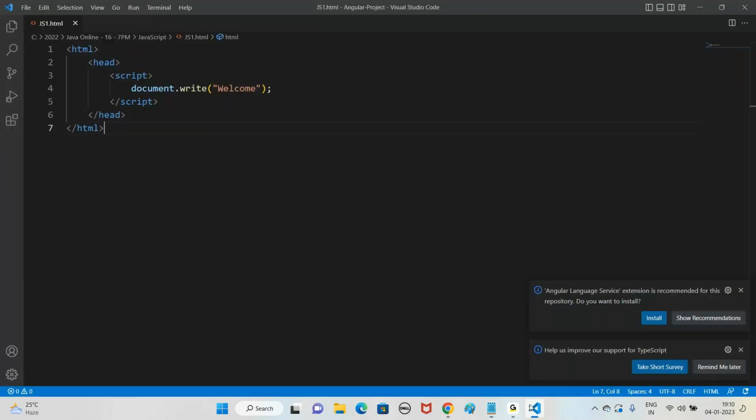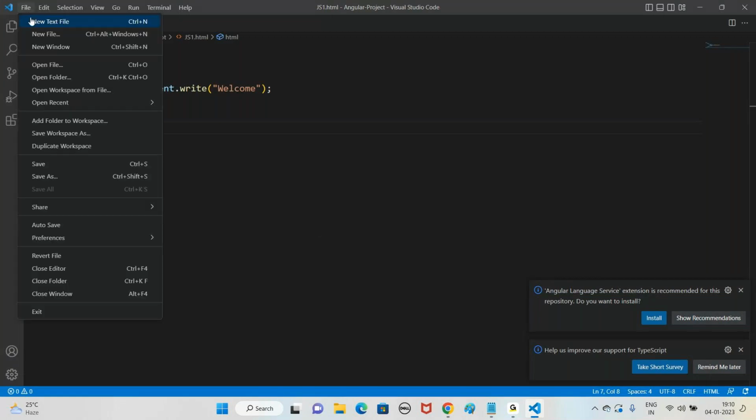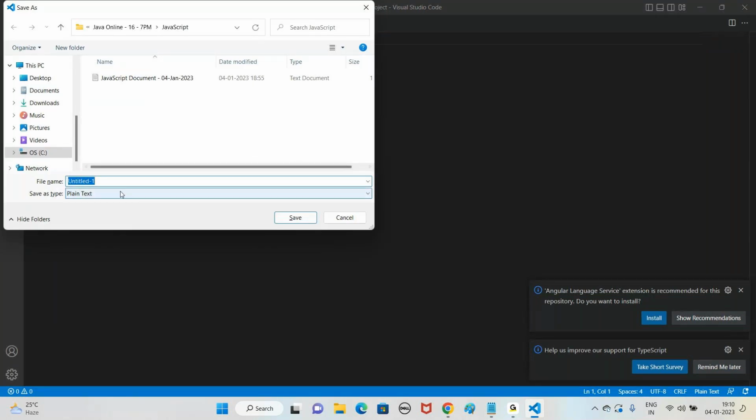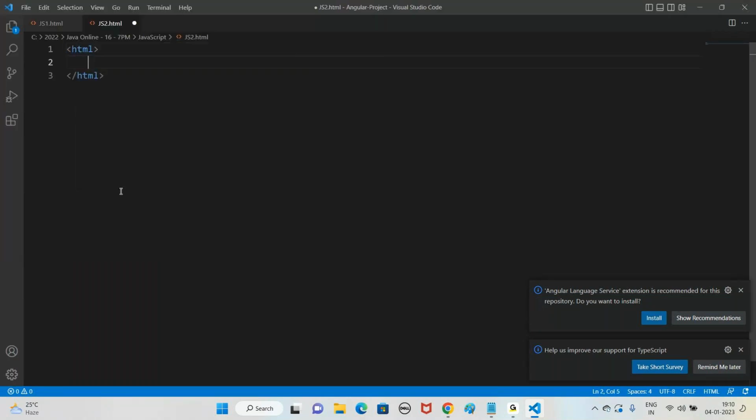Open Visual Studio Code. Whenever we want to create a new text file, save it. Let us save the file as js2.html. In the HTML head section, we have to include the script tag to write JavaScript code.